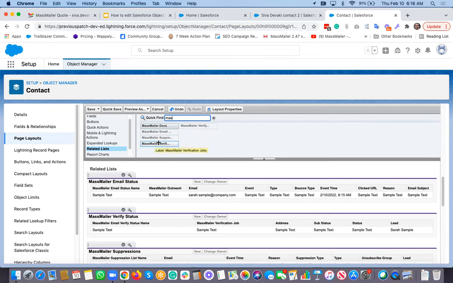Verification jobs, if you want to add it, you can. But at a single object level or a single record level, you really don't need to look at the verification jobs because it's just one record. So I would say don't add it to the regular object layouts, but you can add it to the campaign without any doubt. Okay. So basically 3 things: email status, MassMailer suppressions, and the MassMailer verify is what you would like to add.